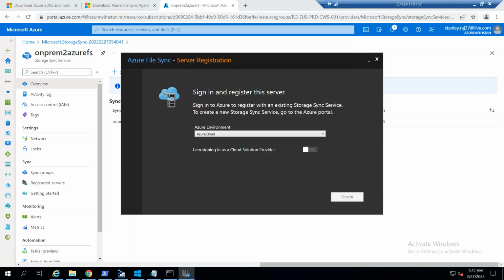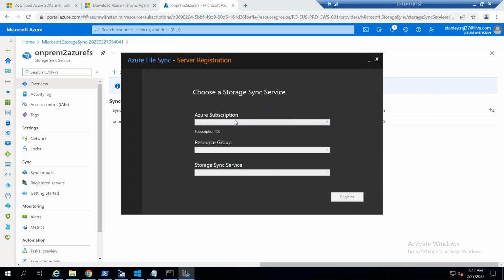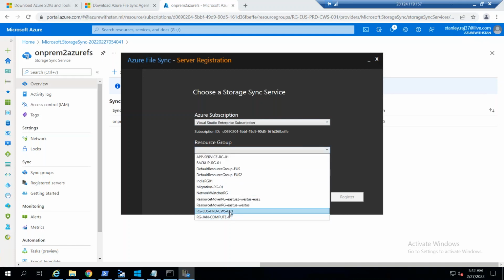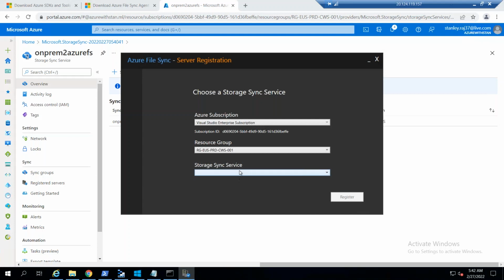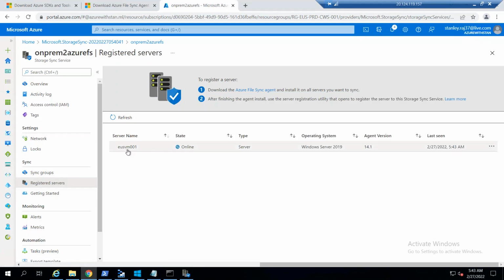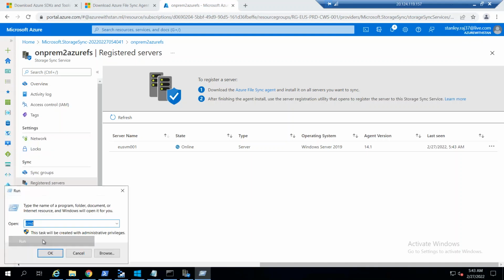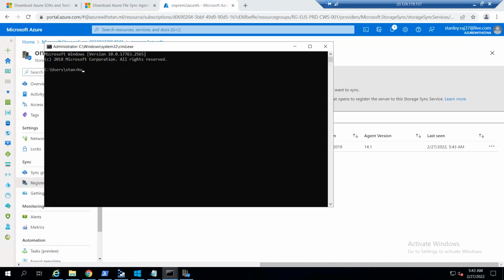Once I sign in, it will show me the list of subscriptions. I can select the subscription. It will show me the list of resource groups. I can select the resource group where I have the storage sync agent, and select the storage sync I created, on-prem to Azure file system. Okay, and I can register my device. I can register my server to this particular storage sync service. This is the first step you have to do. Once you register, you will be able to see that server under the registered servers. You can see this is EastUS VM1. I think it's already showing it now. Host name.